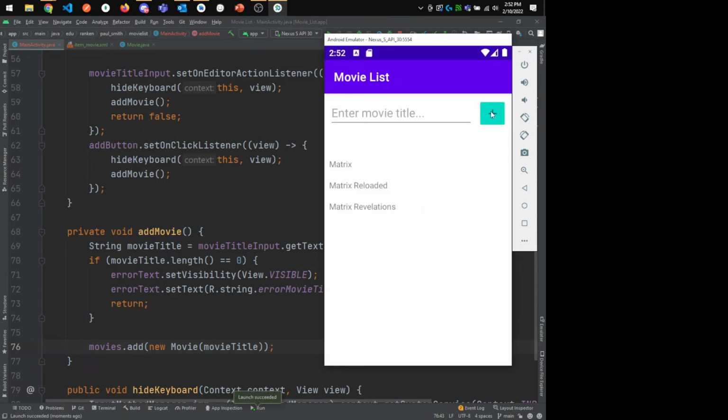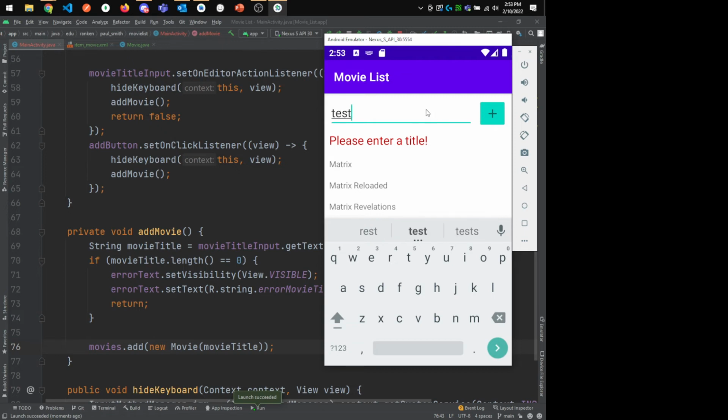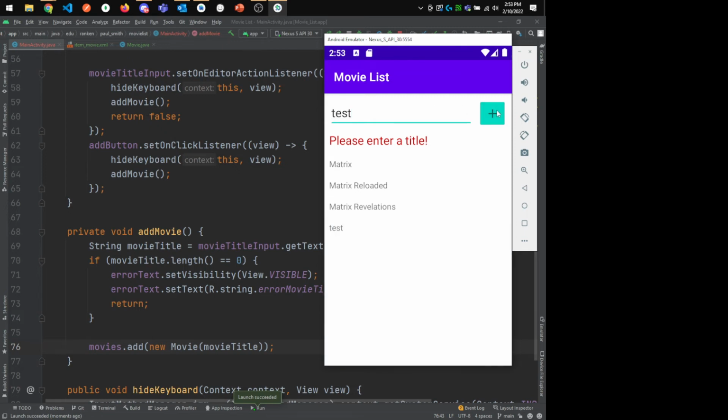So I should see, okay, if I don't type anything in. Let's type in test, hit plus. Okay. I'm actually surprised that it did show up, because it usually wouldn't show up. How did it know? It's a really good question. Now notice if I keep pressing it, it doesn't know.